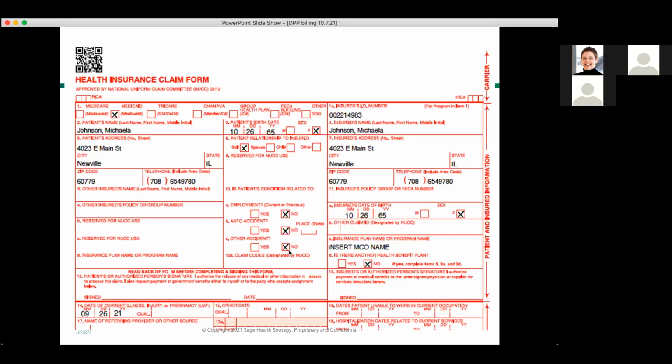Employment, auto accident, other accident, these will all be no. And then here you're going to put the MCO name, whether it's Blue Cross, or Meridian, Molina, you're just going to put that in. What number are we at here? Too many numbers. 11C.